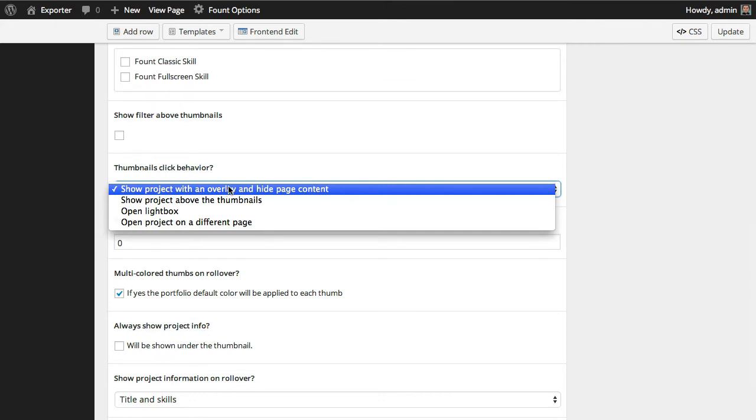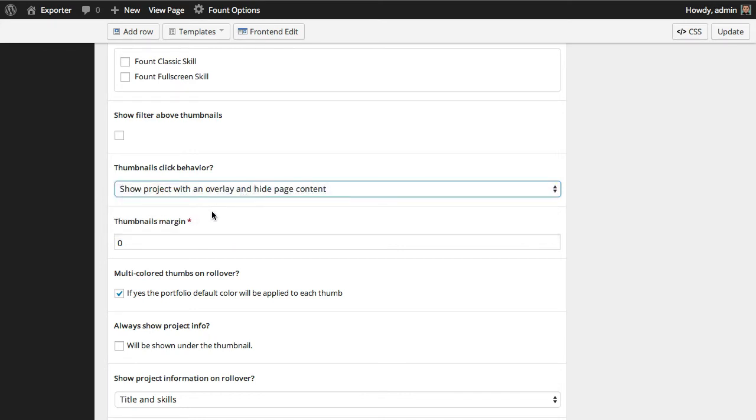You can show a project with an overlay. This is happening on some of the previews. You can show the project above the thumbnails. This also happens on some of them. You can also open just a lightbox or simply open the project on a different page. So this should cover all the scenarios that you may be interested in.